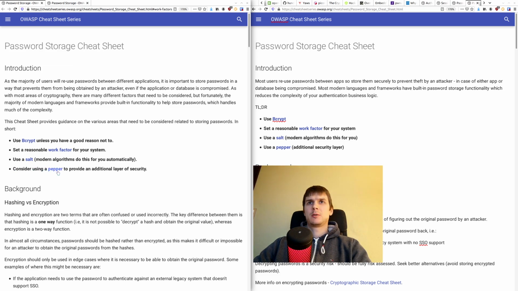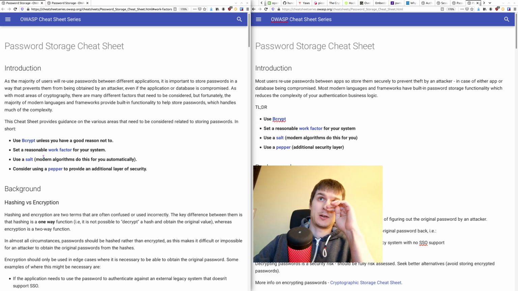Consider using Pepper to provide an additional layer of security. So Pepper is just like salt, except it's not stored. So salt, you can store it in a database, and Pepper is stored in the code of your web server, for example. So it is stored separately from the salt. So even if the database is compromised, the attacker still is not able to figure out the original password so easily, even if they are hashed.